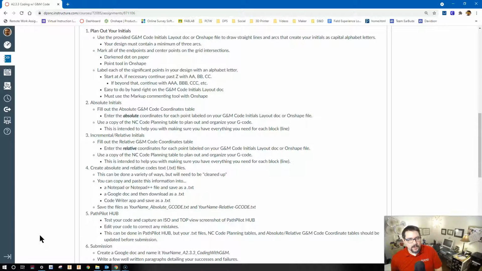For the next part, you're going to create absolute and relative codes text files. That's .txt files. These are what we're going to use for the simulator to understand what your G code is like. This can be done in a variety of different ways, but you will likely need to clean up the code after you've copied and pasted it in if you do all of your code writing by computer.